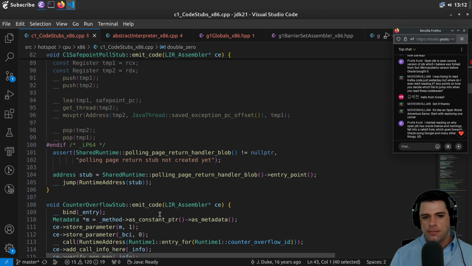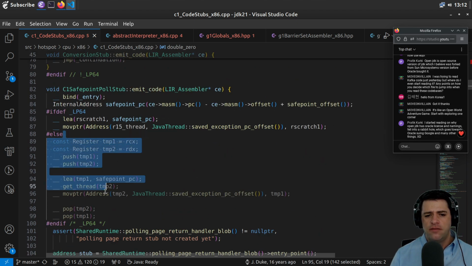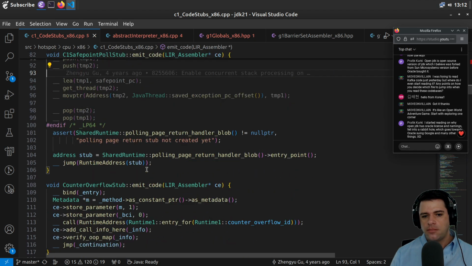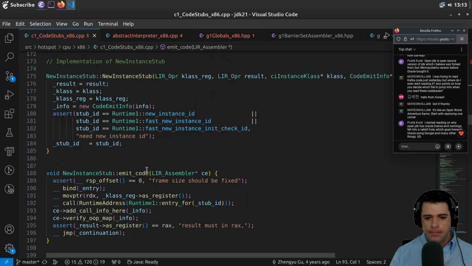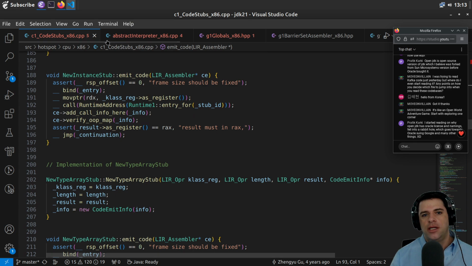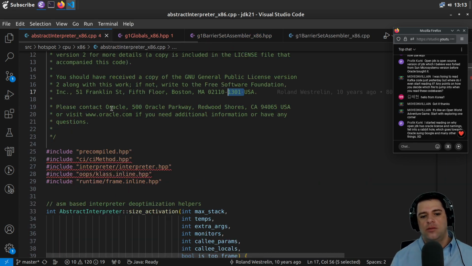All right. So we're generating different kinds of code based on the LIR. I have a feeling that LIR is some sort of intermediate representation. I can't really find information about it. I guess I'll ask the AIs, which may know about it.